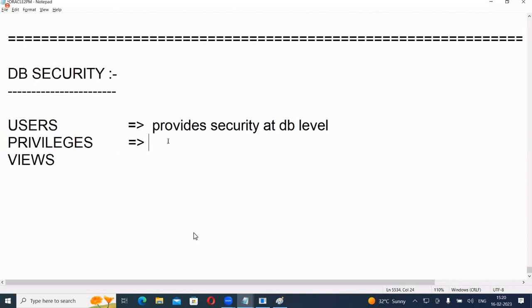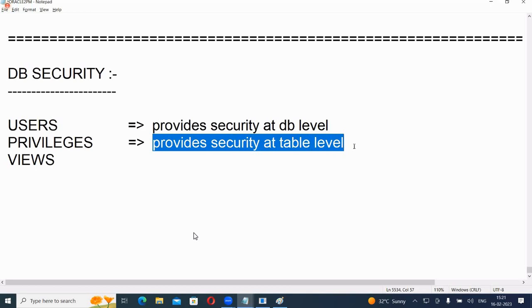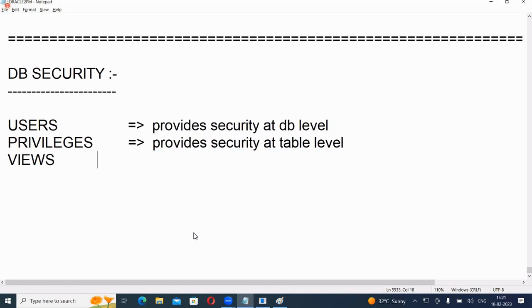Then privileges provide security at what level? Table level. Users provide security at what level? Database level. The user ID and password are for accessing the database, so that is database level. And privileges provide security at the table level. Privileges mean permissions. If you have the permission, you can access the table. If you don't have the permission, you cannot access the tables.